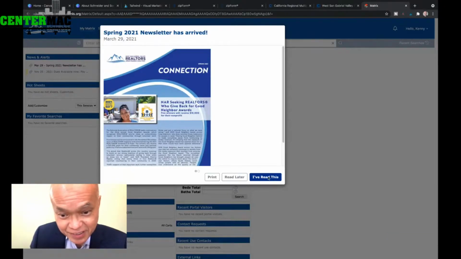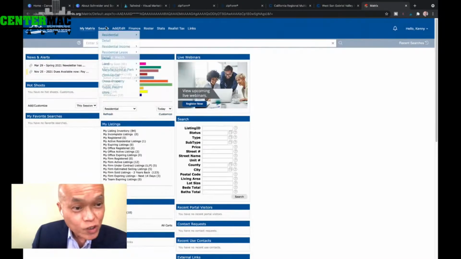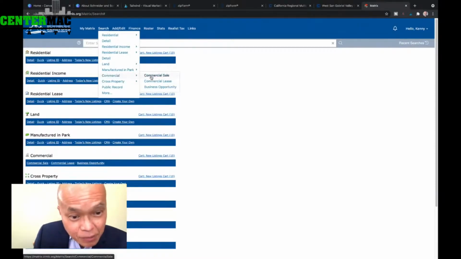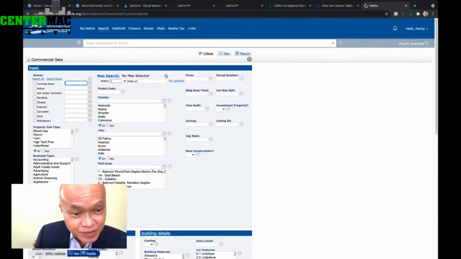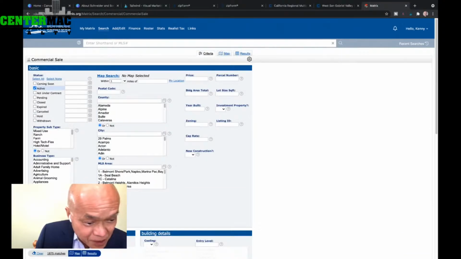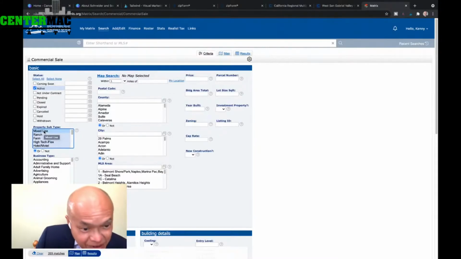illustration. Okay, so if I go to search, let's say I search commercial. I'm going to click commercial, let's say sale, and let's say I'm just going to simply pick one just for purposes of illustration. Let's say I'm going to pick one that says mixed use, active listing. I see 359. That's a lot.